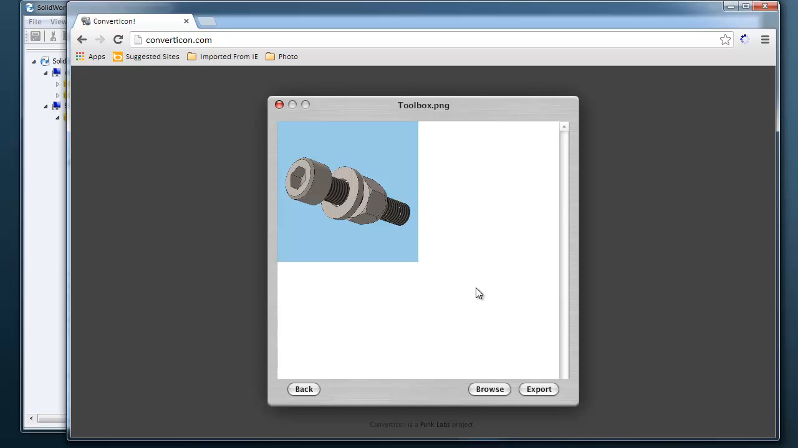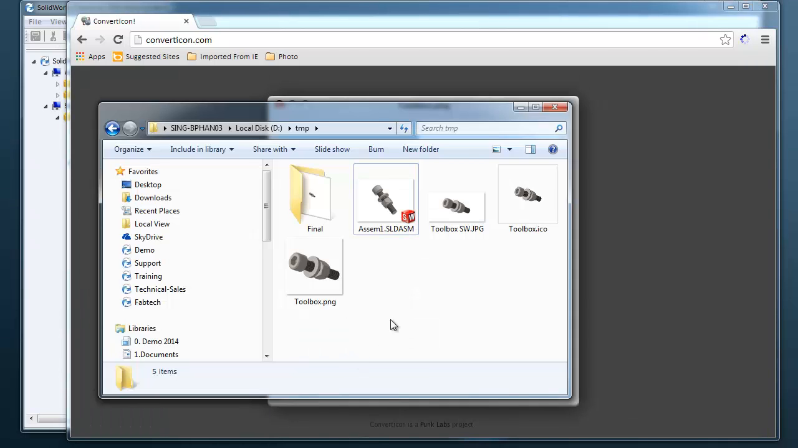Very easy. Okay, let me have a look at my folder. See, yes, I see the toolbox.ico file is created.